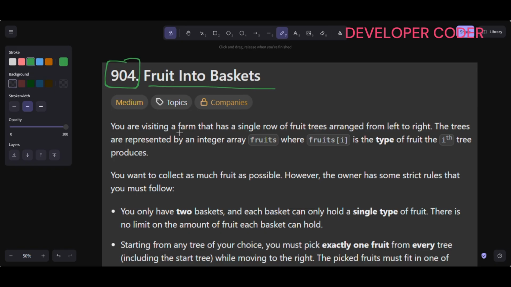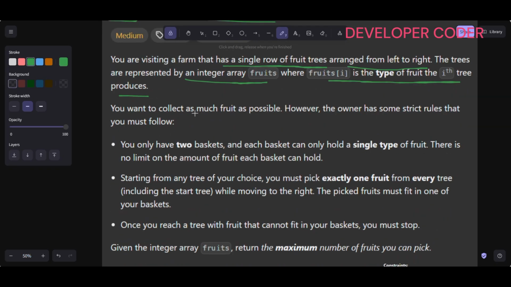You are visiting a farm that has a single row of fruit trees arranged from left to right. The trees are represented by an integer array fruits, where fruits[i] is the type of fruit the ith tree produces. You want to collect as much fruit as possible. However, the owner has some strict rules that you must follow.